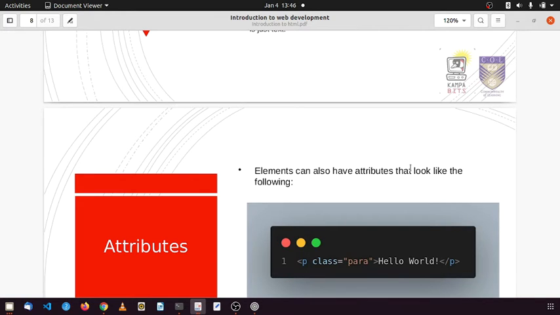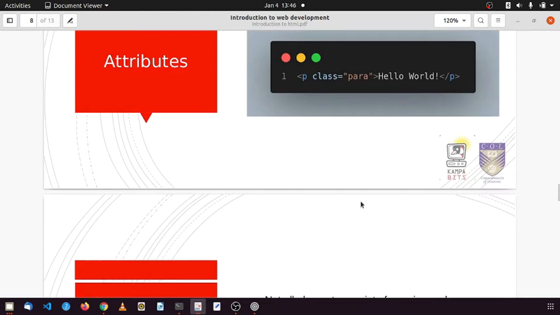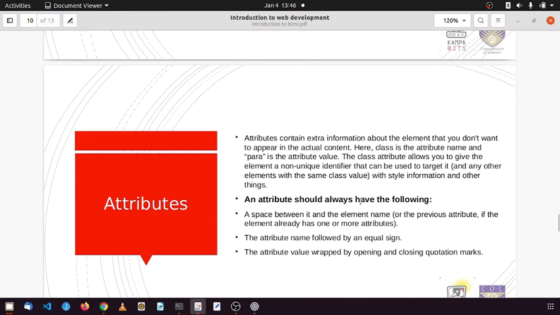Elements can also have attributes. So attributes like the class attribute and the ID are different attributes depending on the element. An attribute is always placed in the opening tag and it will look like this. In this case, our paragraph has a class of para, the class attribute. Attributes contain extra information about the element that you don't want to appear in the actual content. Here class is the attribute name and para is the attribute value.